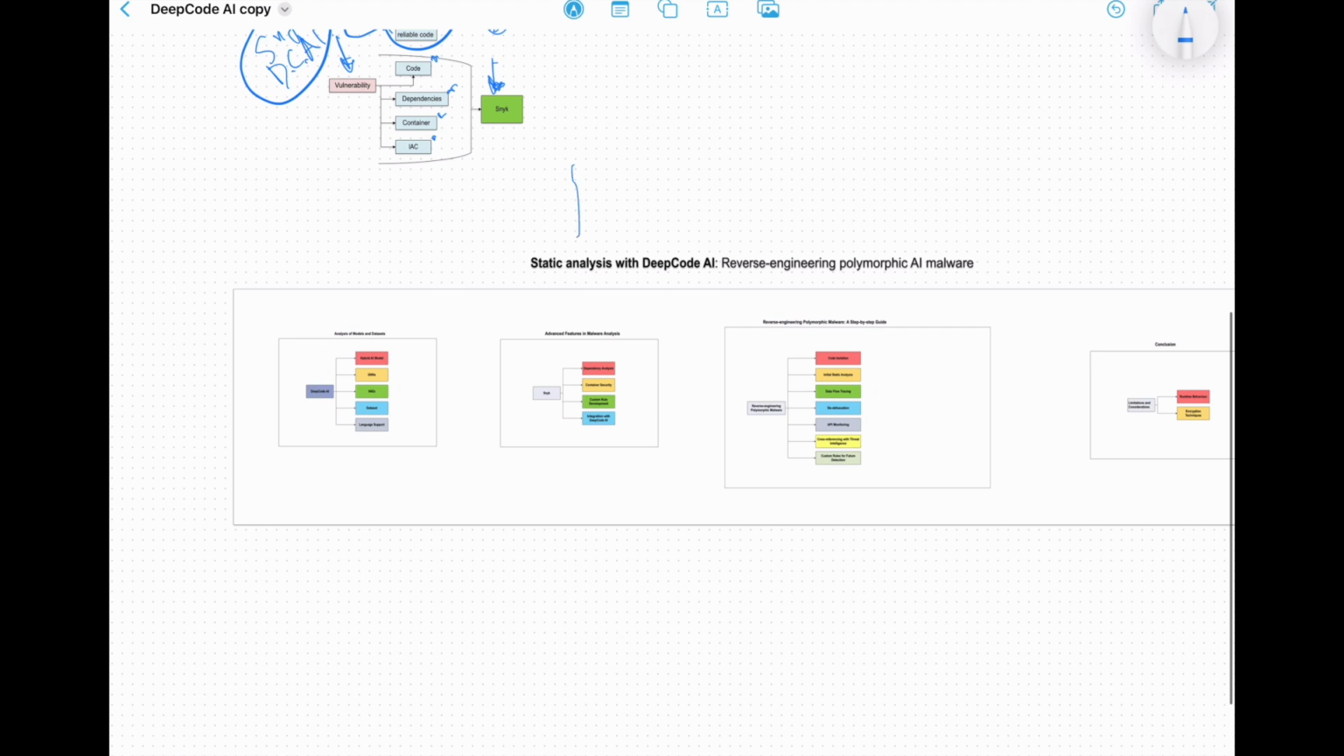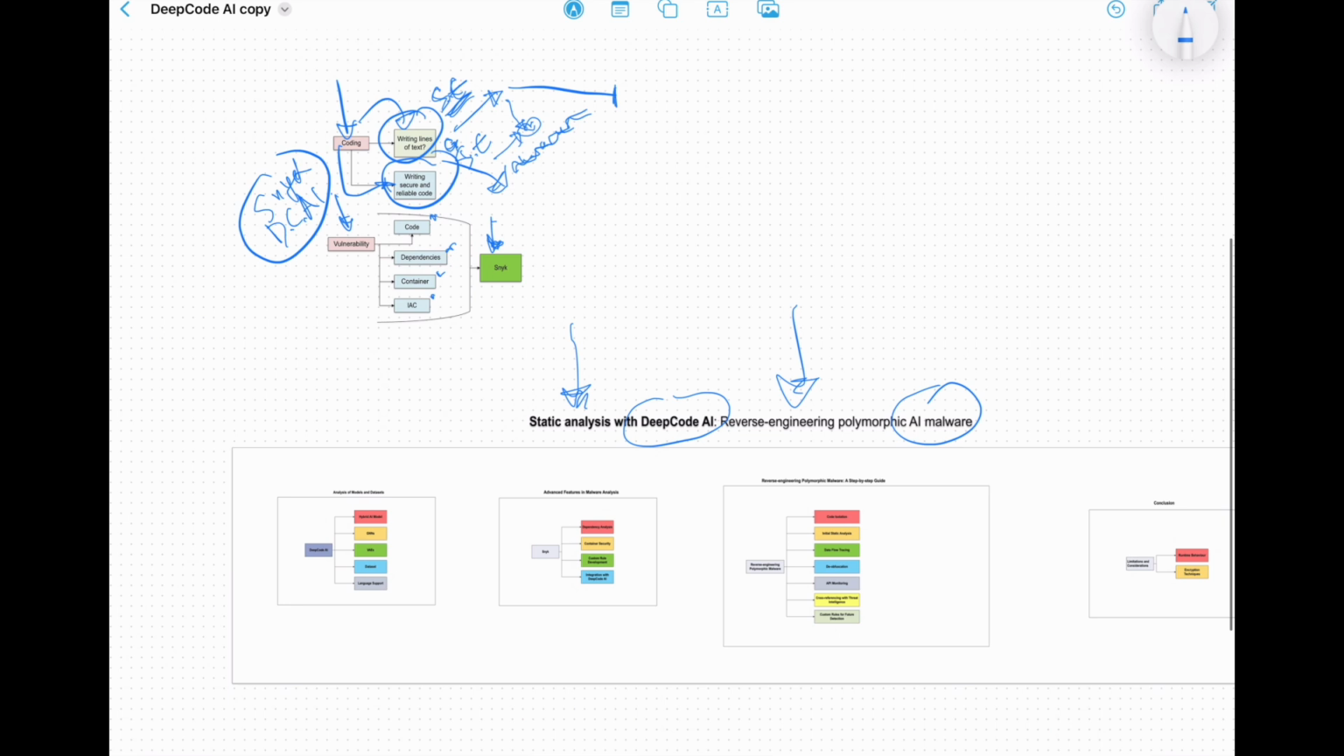How do you perform static analysis with deep code AI, and how do you reverse engineer polymorphic malware using deep code AI? Remember, what is happening here is that Snyk is automatically looking for vulnerabilities, and as soon as they are detected, they are being reported. So that is quite priceless. Although it's considered static analysis, it has a dynamic element that is doing this automatically.